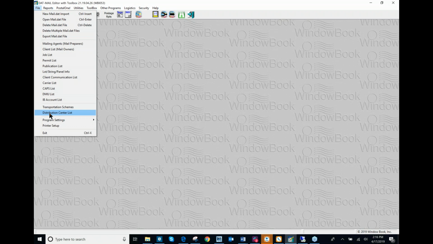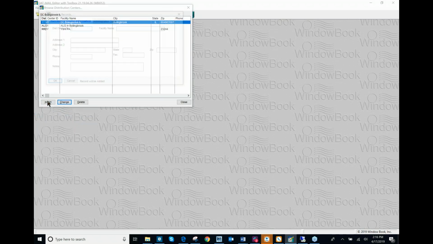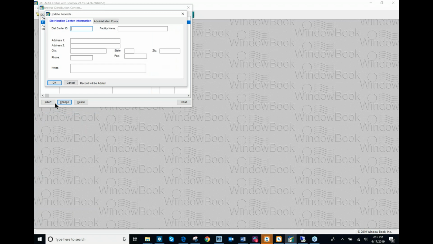And speaking of that, you should also, this might sound a little silly, create a distribution center record that simply says LTL. It's really a placeholder, and you'll see what this is all about in a minute.